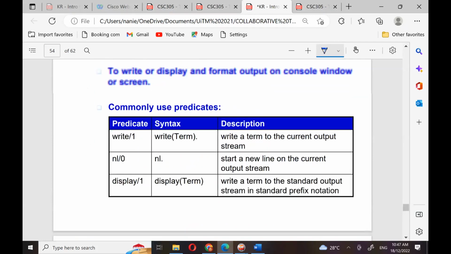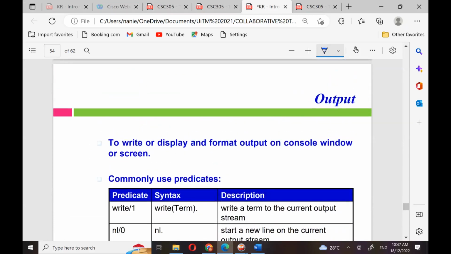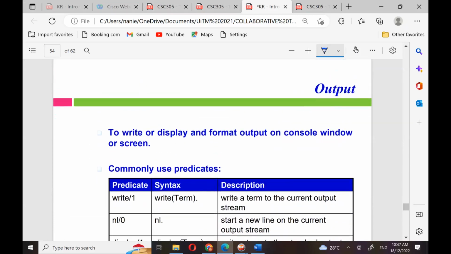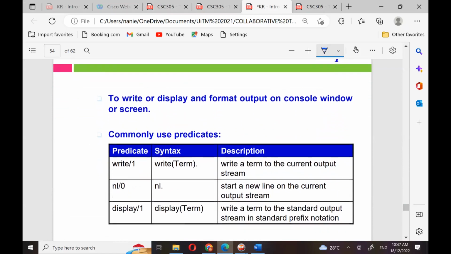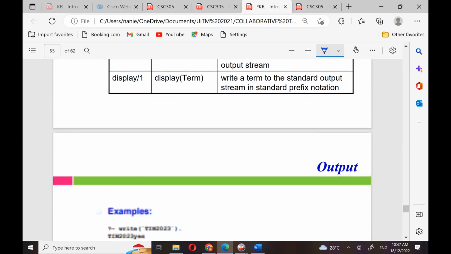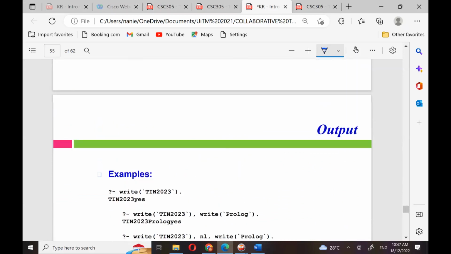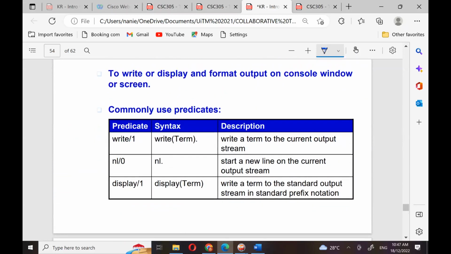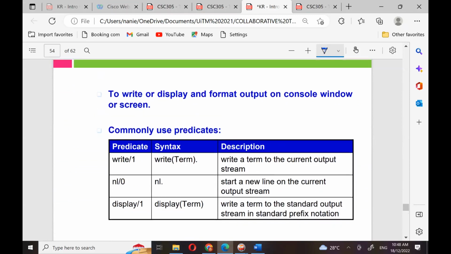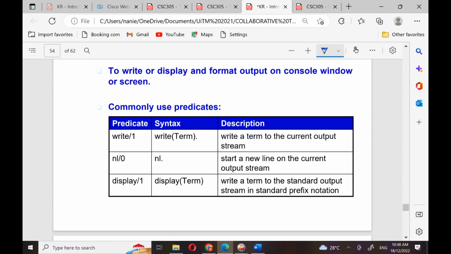Okay, to write, display and format output on the console window or screen. Macam ni kita nak hasilkan output pada screen kita. Kita macam display kan. Kalau dalam C plus plus kita guna cout kan. And then Prolog guna perkataan write. W-R-T-E, write. Okay. And NL is a new line. Kalau if you want to print the new line, you kena letak NL lah.